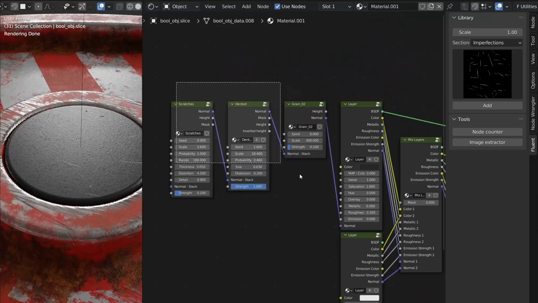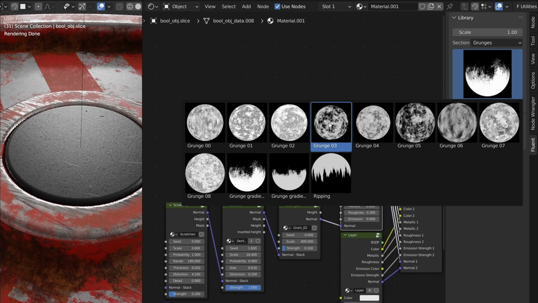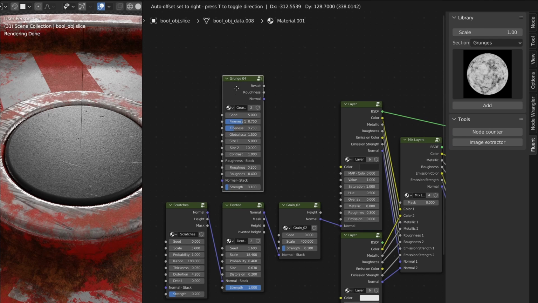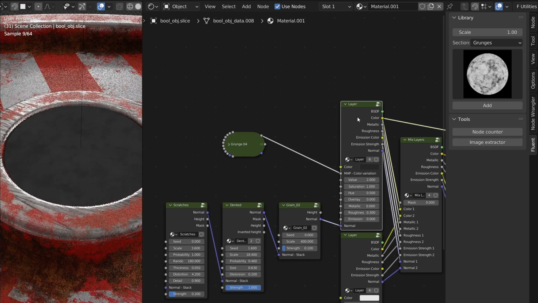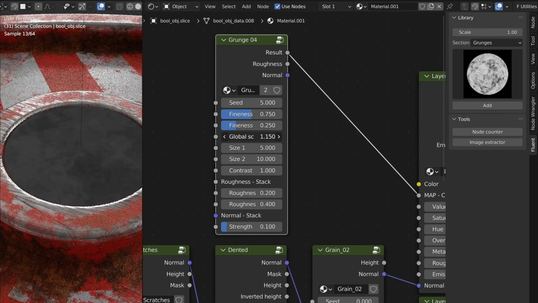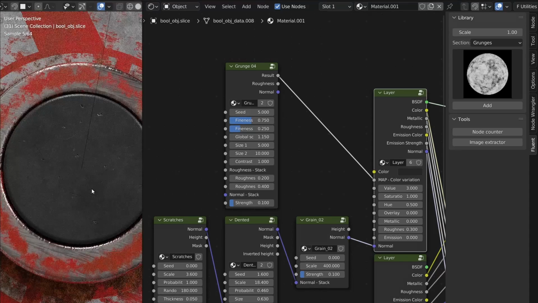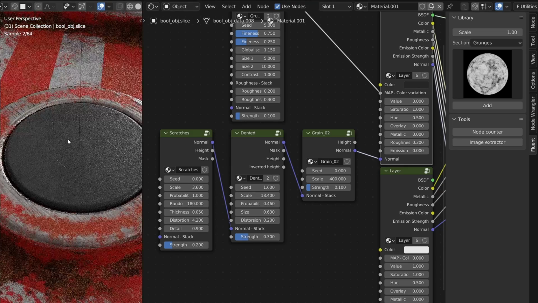I continue with the famous color variation. I think it begins to be engraved in your brain. Grunge 4 and value at 3. Color and normal are done, the roughness map remains.